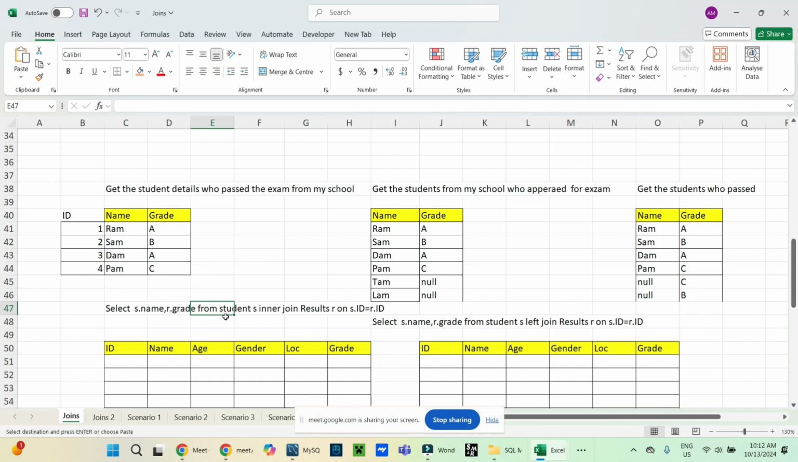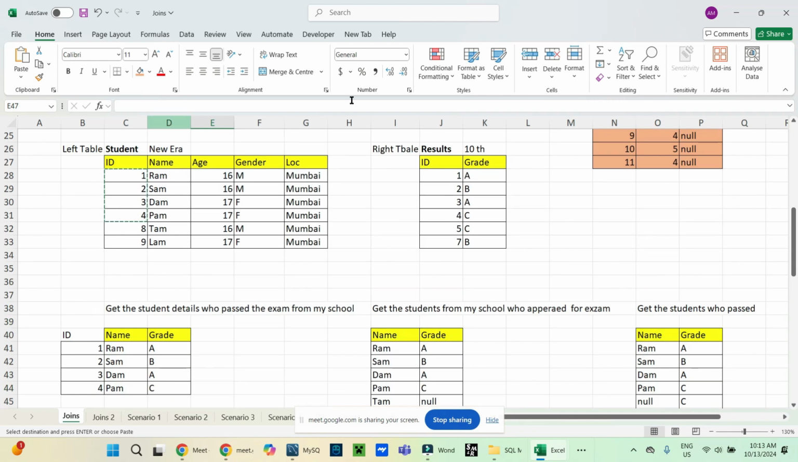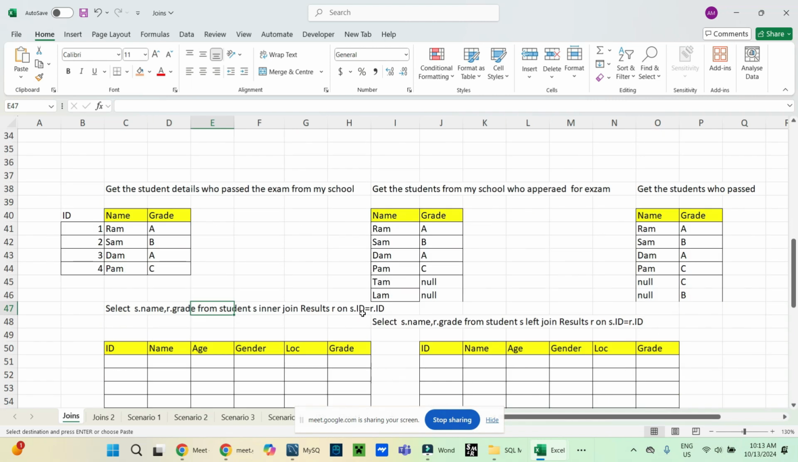So what we have done: from student inner join results R, and after that you have to mention the keyword on what basis we are joining, on the basis of id. So we have to mention whatever common column is there. In these two tables the common column is id, right? So we have written on s.id, meaning id coming from the student table, is equal to r.id, meaning id coming from the result table. So this is how we have to write the query.